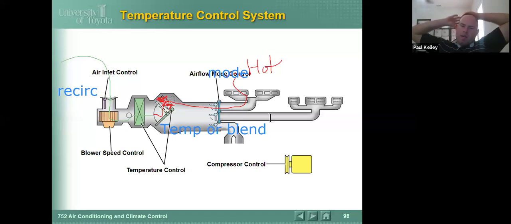So at a minimum, on a basic system, there's going to be 3 doors: recirculate or fresh, temperature, AKA blend, and mode: windshield, face, feet. You ever notice you can put them in multiple modes, like maybe windshield and feet or face and feet, but a lot of times you can't put them on all 3? You might just run out of air volume.